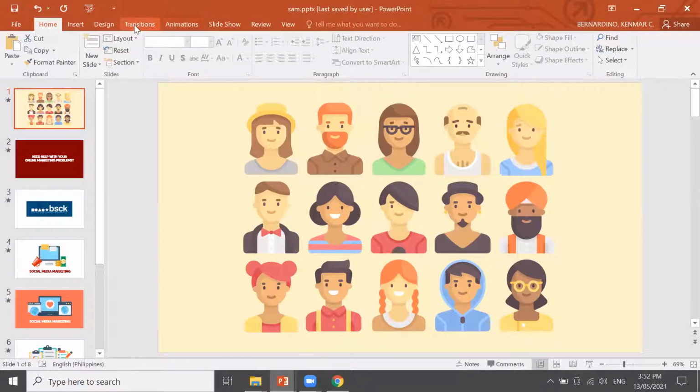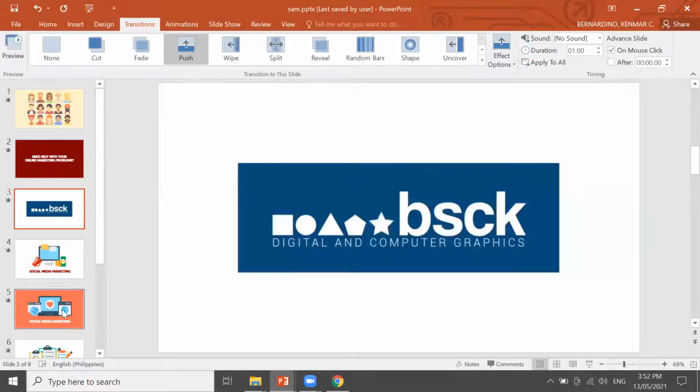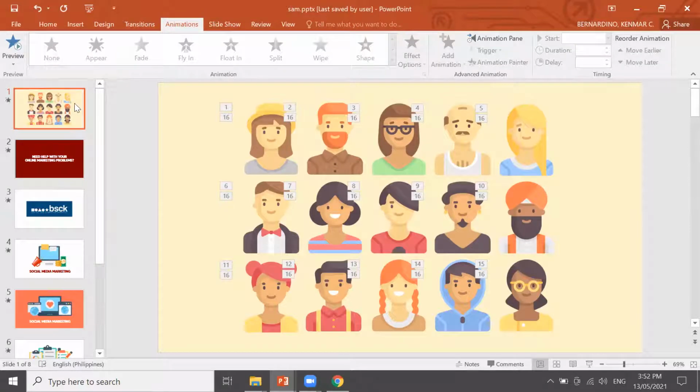So I've already inserted transitions as well. As you can see, it already has transitions here on top. And I've also inserted animations onto the elements. So what I need to do is just rehearse how the elements are going to behave when they are played on screen.